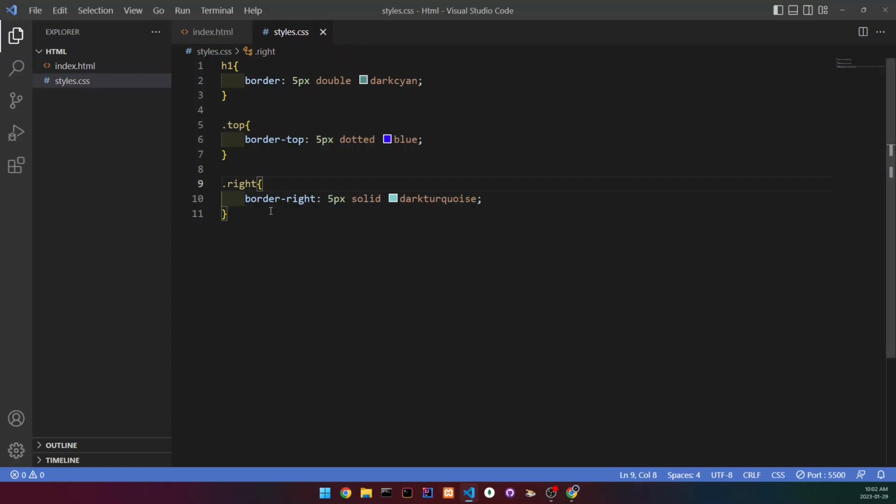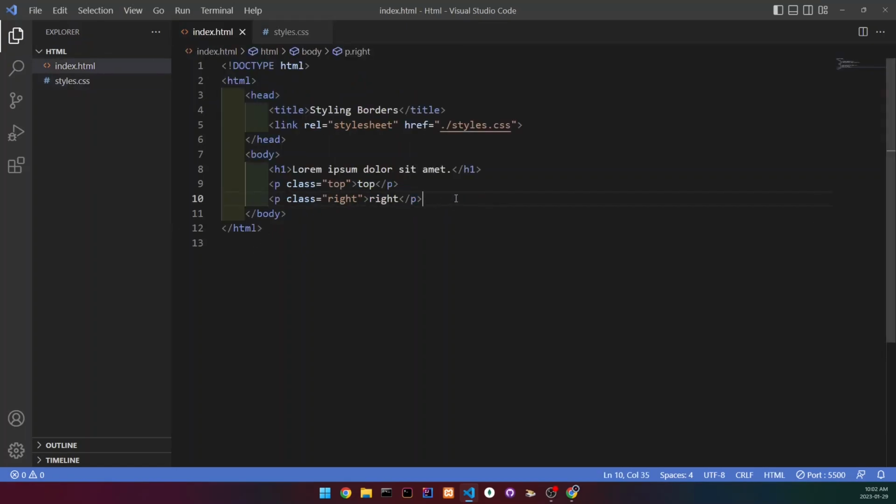And so the other ones are pretty simple. It's basically going to be the same thing. So the bottom, and then left.